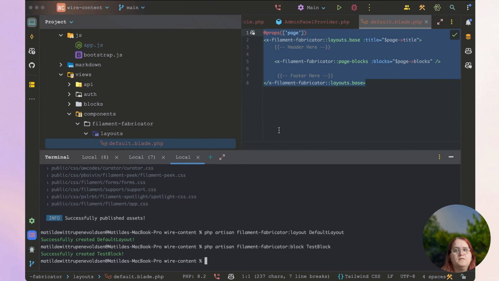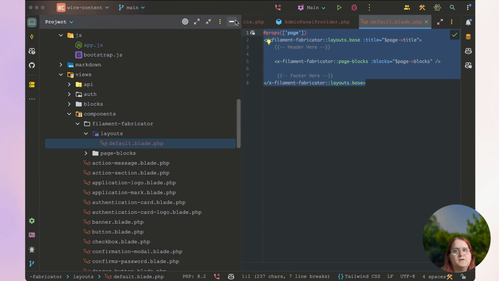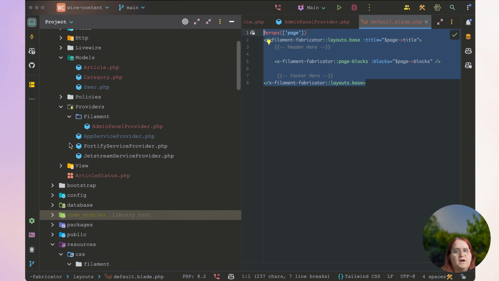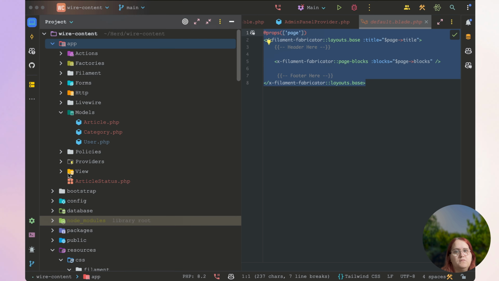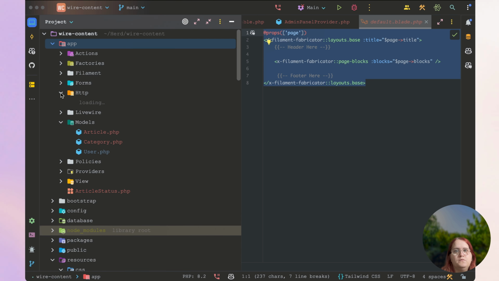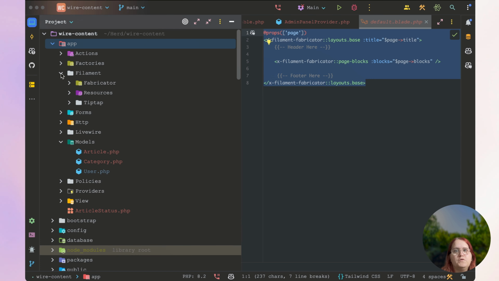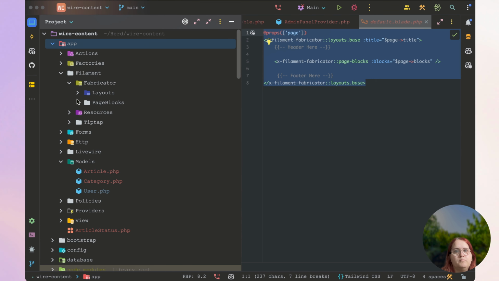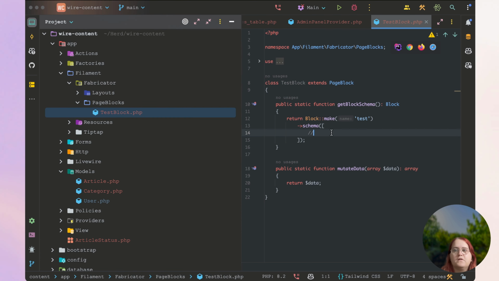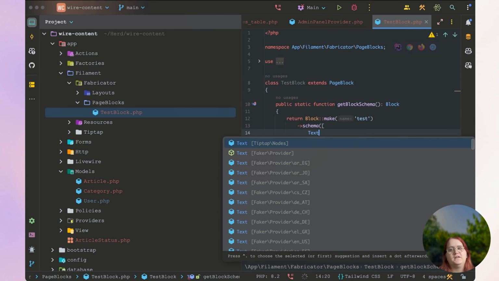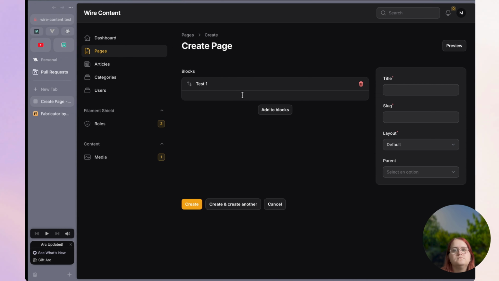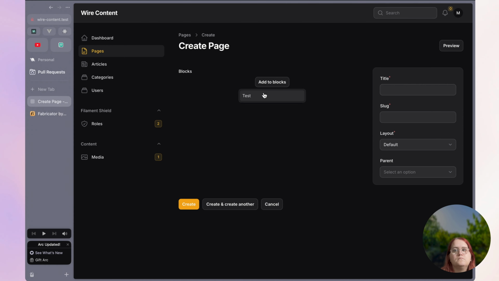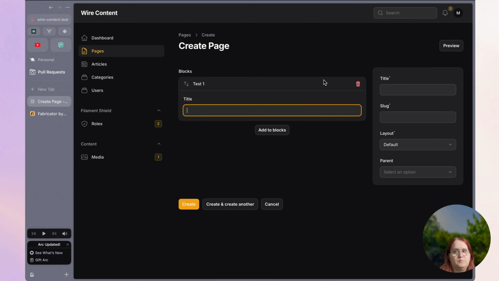So in here, what we can go ahead and do inside our test block, if we go into our app directory, inside here, let's close up a few things here. So we want to go into Filament, Fabricator, page blocks, test block. And in here we could, for example, say a text input, make title. And we can then go in and put a title in.